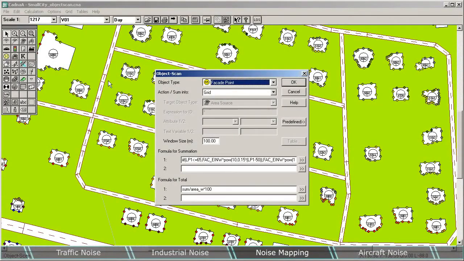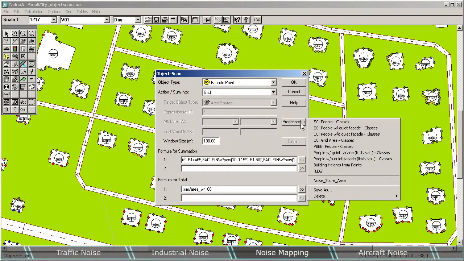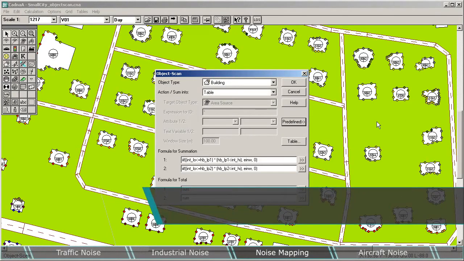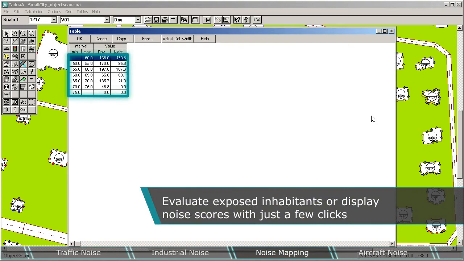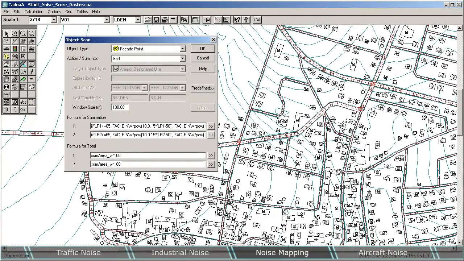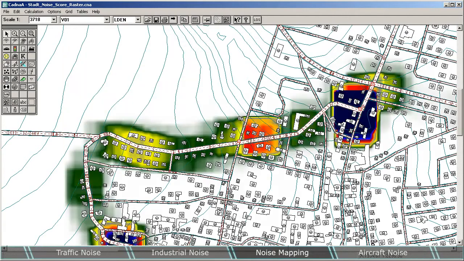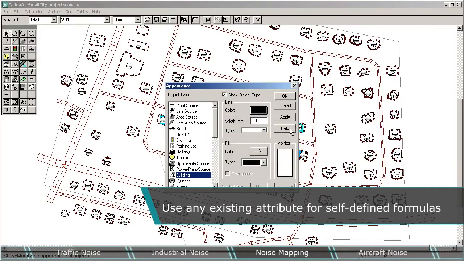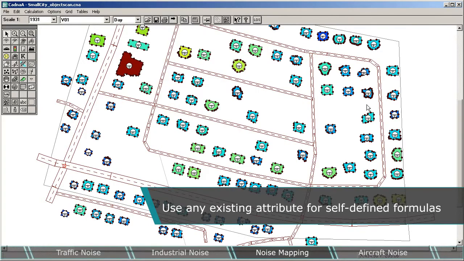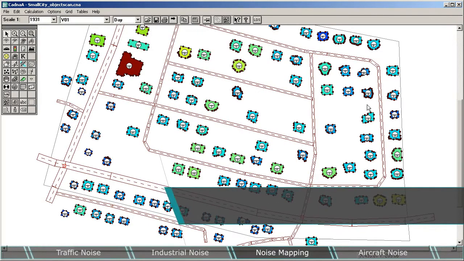A big challenge in the noise mapping process is the evaluation of exposed inhabitants. Do it with a few clicks in CadnaA's object scan. And with the same tool, you can use virtually any object attribute or calculated data for detailed analysis. For example, why not create a noise score which considers inhabitants and calculated levels, and show it graphically in the project. Existing data can also be used in other contexts in CadnaA. Here, the buildings are automatically colored depending on the number of inhabitants.